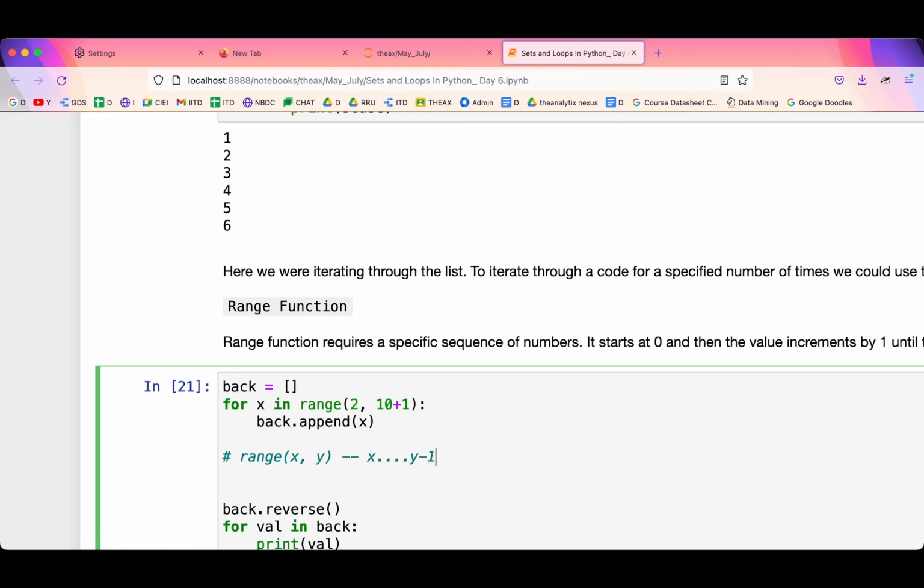So now I have written for i in range of 2 comma 10 plus 1, that means 11. So 11, that means I want to stop at 10 actually. I want the 10th number also. That is why it is written 10 plus 1, so that it becomes 11 and the range can stop at 11 minus 1, that is 10. Okay. So we'll append all the values. Append, you have learned how it works. Add the values to the x.